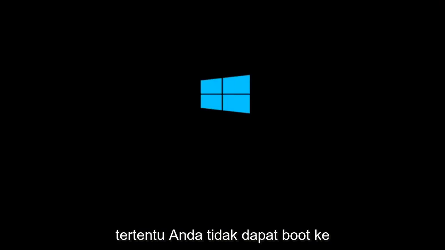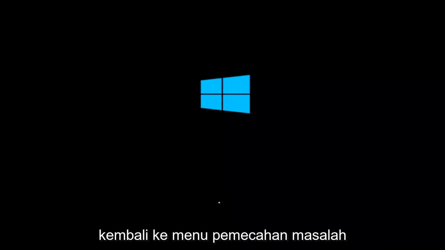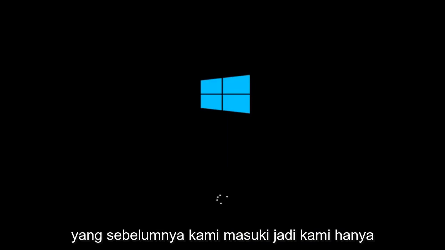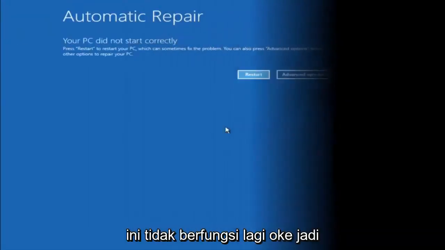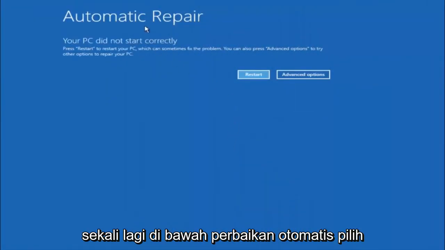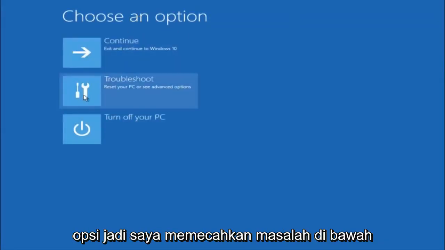If for some reason you are not able to boot into Windows 10 normally, I have another alternative method, and it will involve going back into the troubleshooting menu that we were previously in. So we're just going to fast forward back to the troubleshooting menu for you guys who this did not work for. Okay, so again, underneath automatic repair, select advanced options. Underneath choose an option, select troubleshoot.